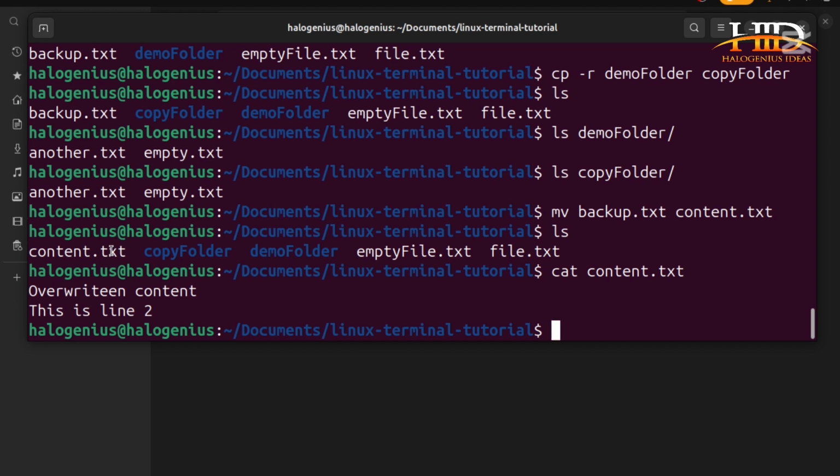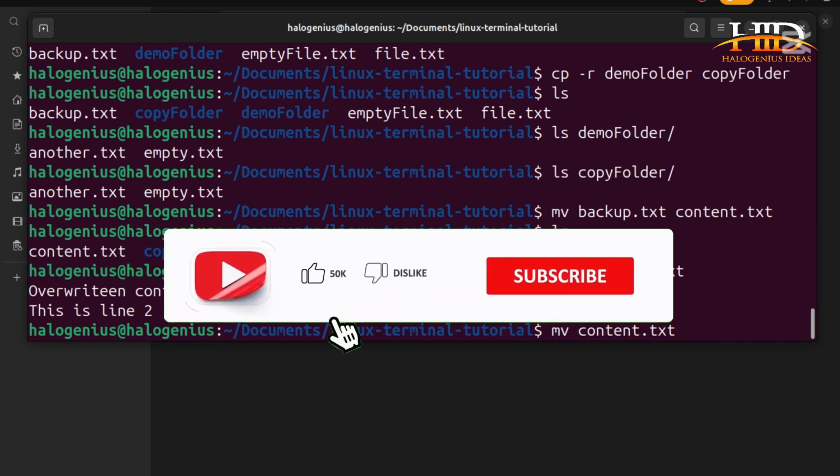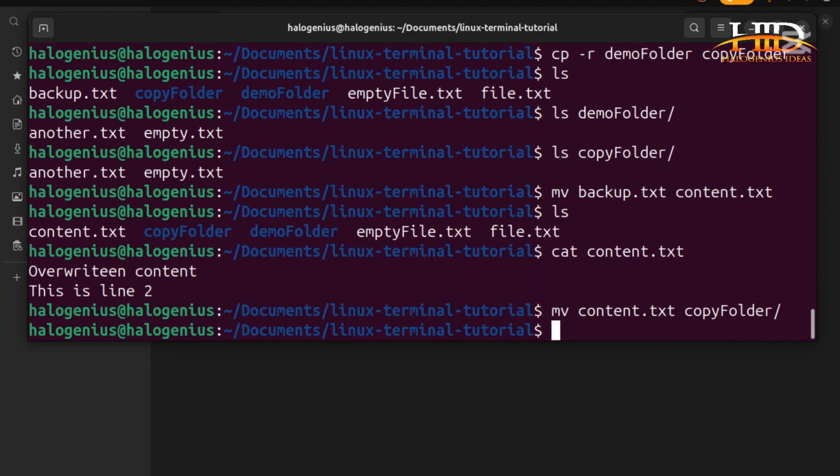So that is it. What if I want to move a file into a particular folder? How can I do that? So let me move this content.txt into copy folder. For me to move it, I'll be using the same mv command, then content.txt, and I want to move it into copy folder. So I'm going to specify the path, copy folder, then enter.